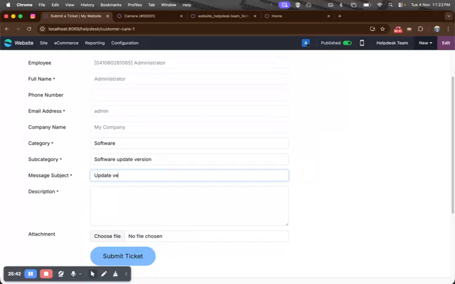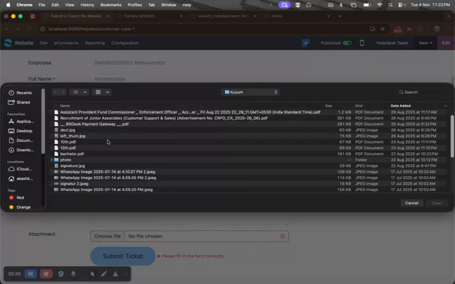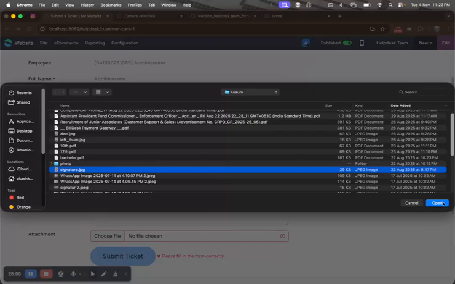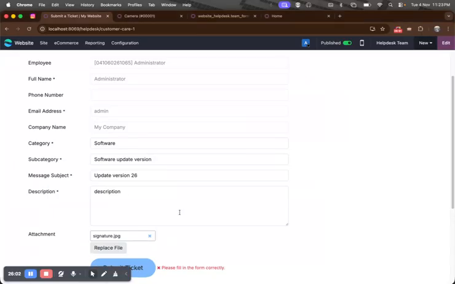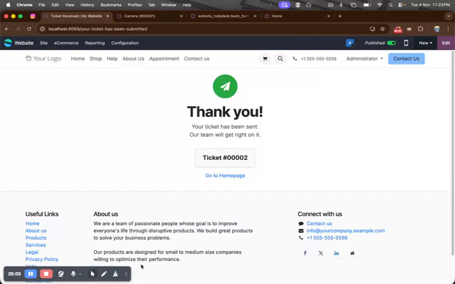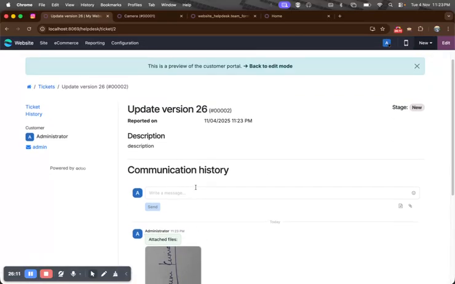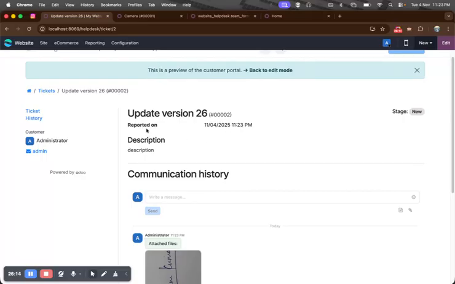After that the message: update version 26. Then the description. Once I click here, this is also required. I created the required field, so let me put it here. Then click on submit ticket. Once I click on submit ticket, this is the second ticket I submitted. You can also see the attachment and description here.